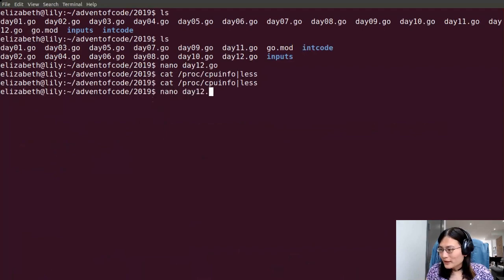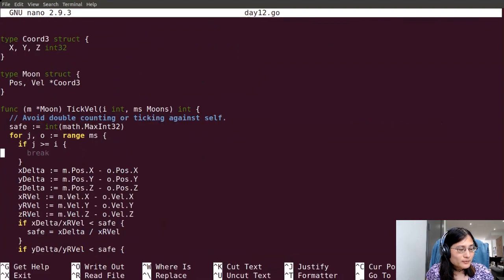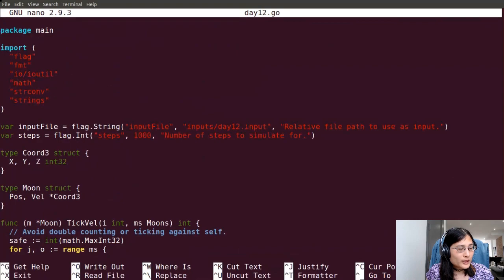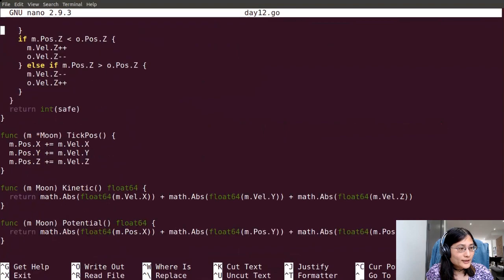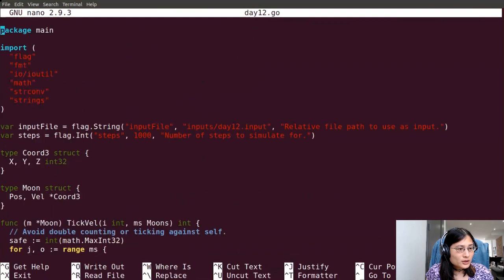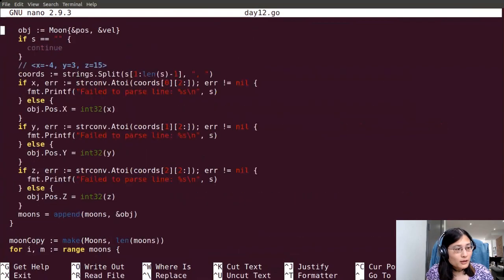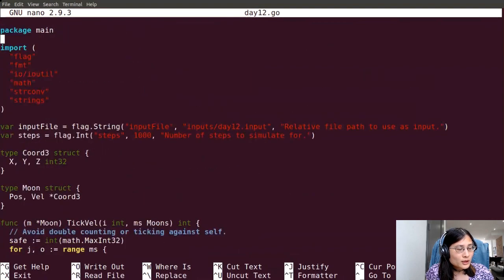what I had previously working was a system that would successfully calculate and change the velocities and then would adjust the positions of everything. So let me just get this to run to show you how it works. And then we'll try to optimize it.